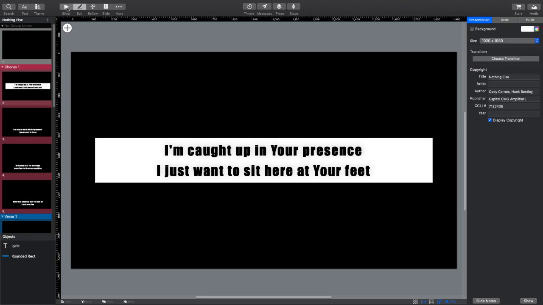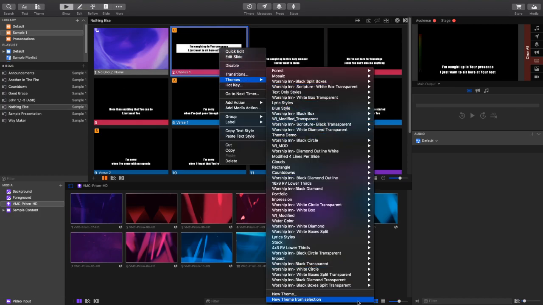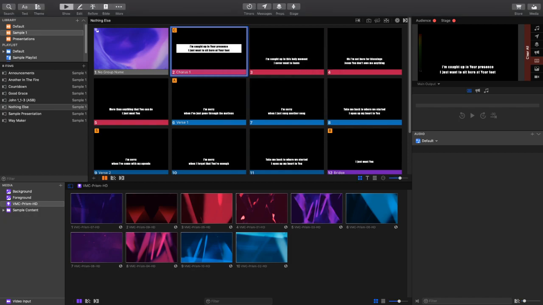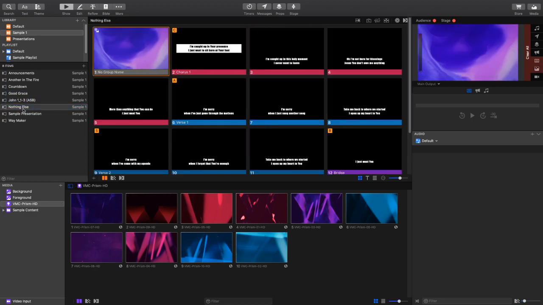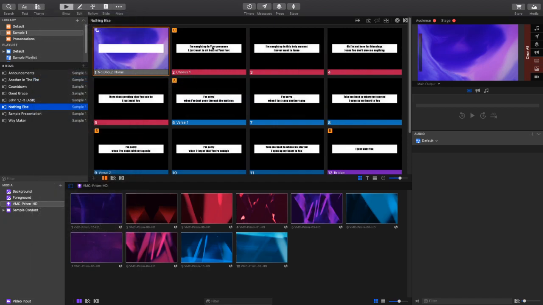All right, so now I'm going to go back to my show window, right click, go over to themes, click new theme from selection. I'm just going to call this theme demo and save it. Now what I can do is apply this theme. When I select my song, I can now go to the themes window and click theme demo and apply my theme to the song.